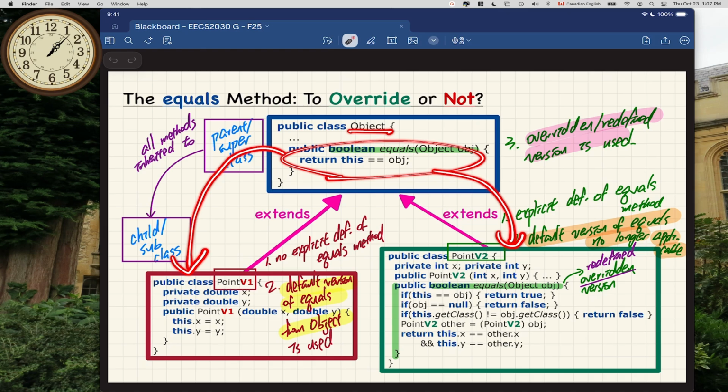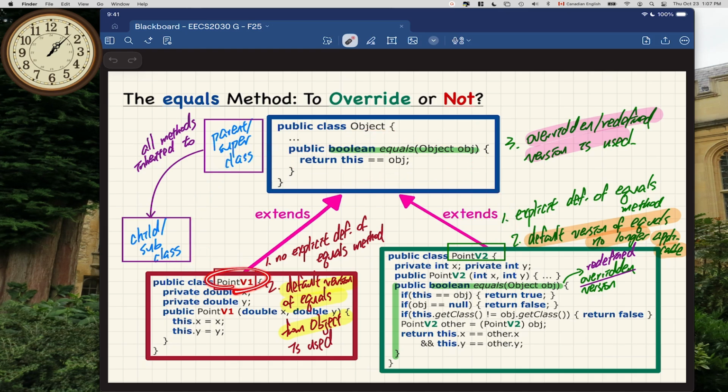Now, in the case of point v1, because we did not choose to override or redefine the equals method, the default version is going to be used. On the other hand, for point v2 over here, we actually override that default version. In that case, the default version is no longer applicable. Later on, we're going to study exactly how to write this overridden version. Some part of it is quite routine, but you have to understand exactly what they're supposed to mean logically. And some parts will be up to your application need. That's something we'll also talk about.